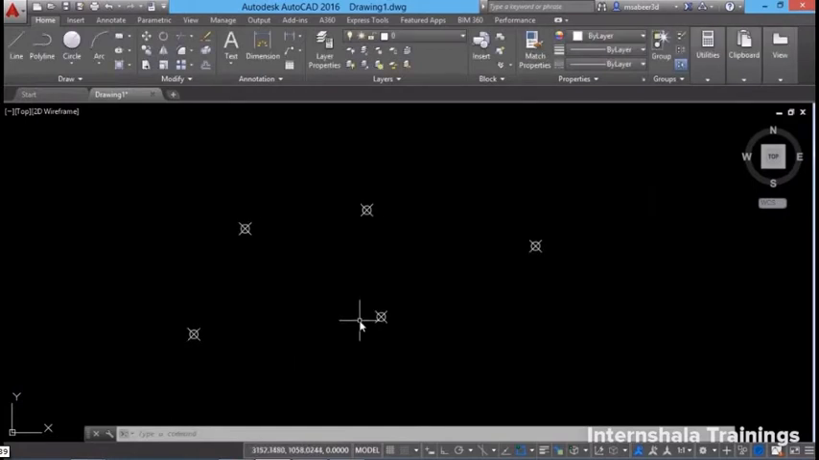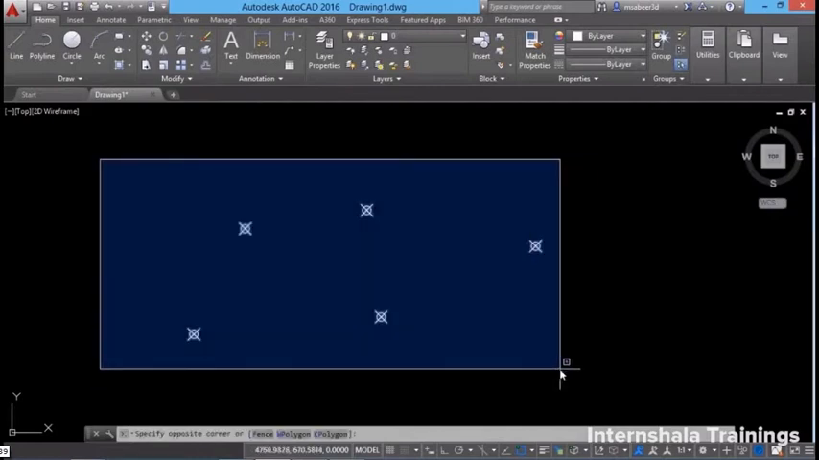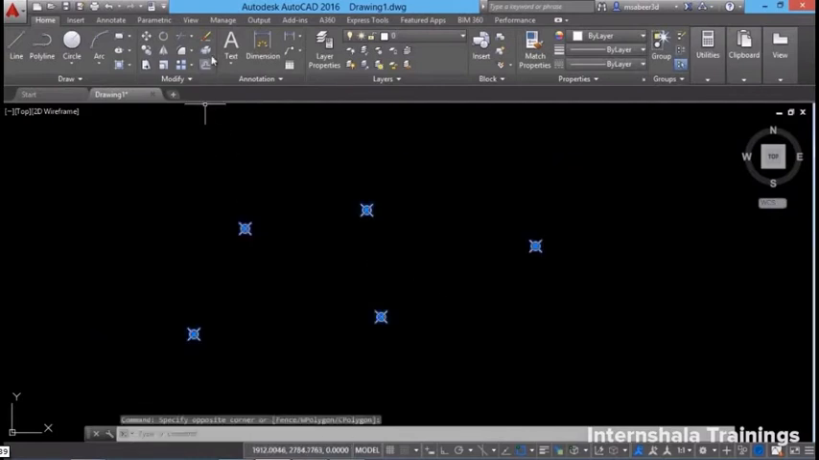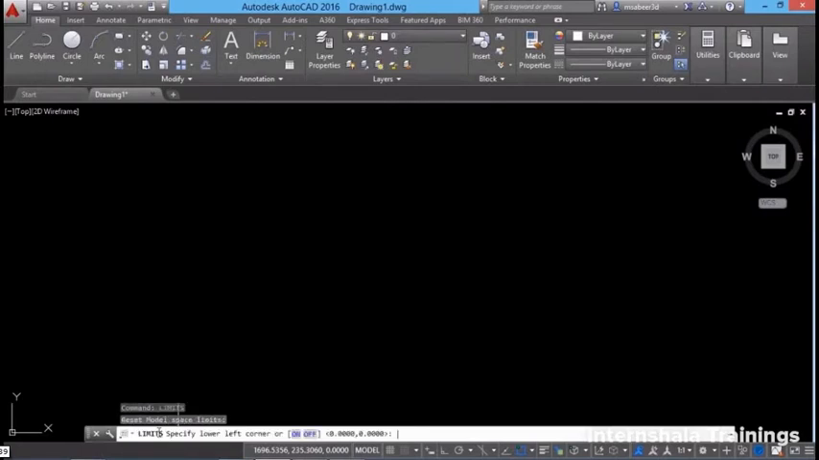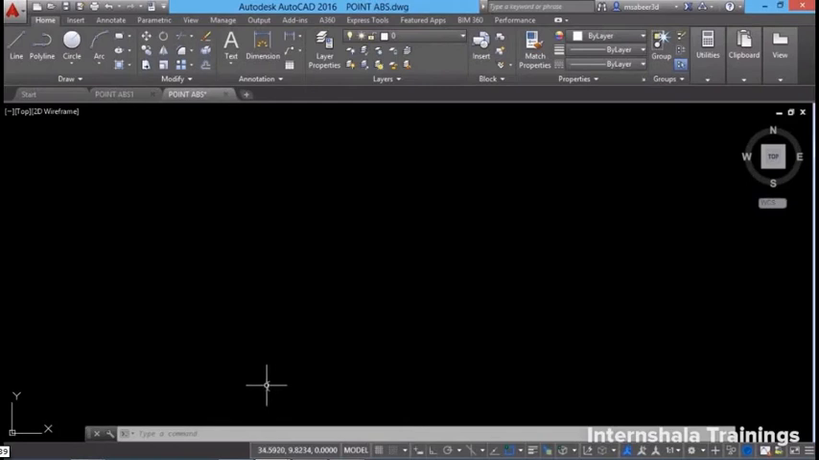Now I would like to create these points precisely at predefined coordinate locations. I'll select all these objects and hit erase. I'll give the limits command. I'll keep the lower left at the origin 0,0. And I'll set the upper right corner at 120,60. Now I'll give a zoom all. Now I'll pan the display slightly in the upward direction to see the origin point clearly.